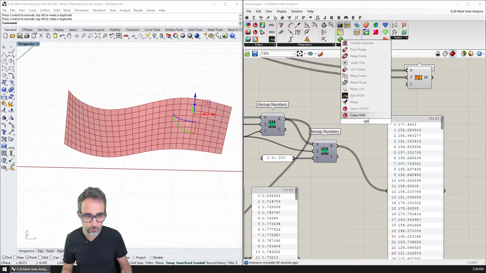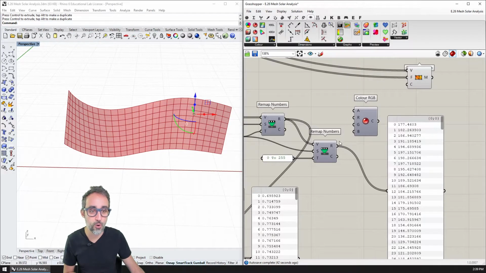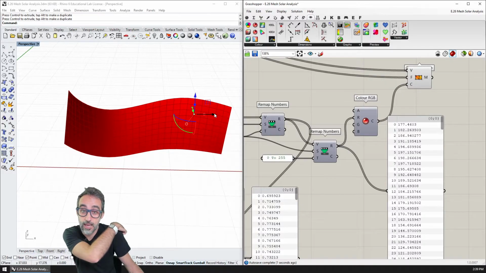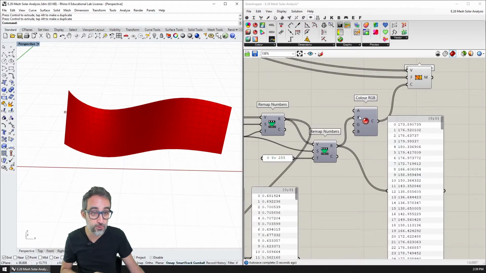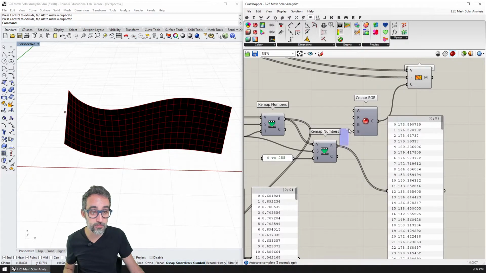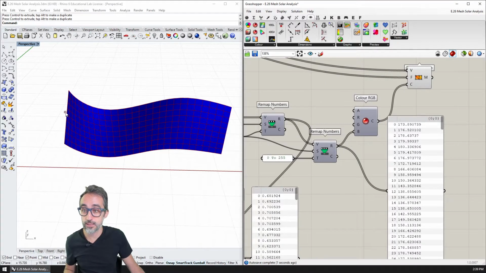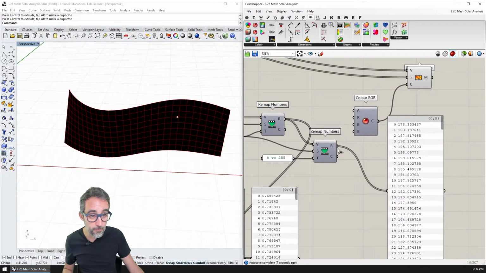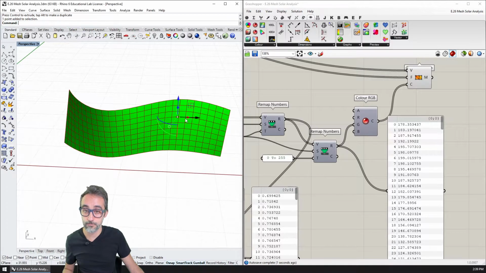However, I could also just choose to use one of the channels. So I could just choose to use red, for example, as the color. Or I could choose to use blue, and then blue is going to be the color that I use for the shading, or I could choose to use green. Okay, so that could be another way to go.